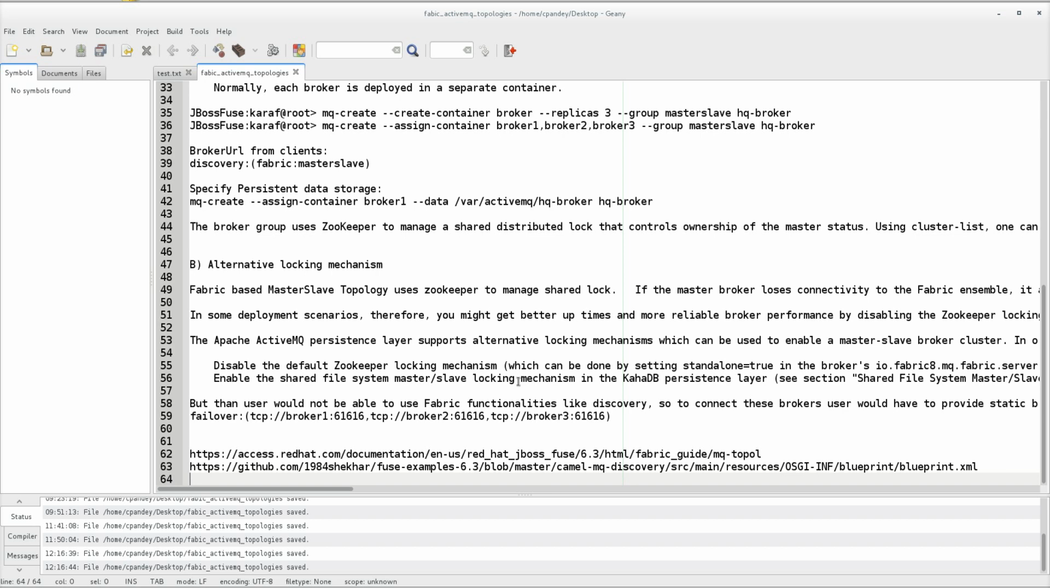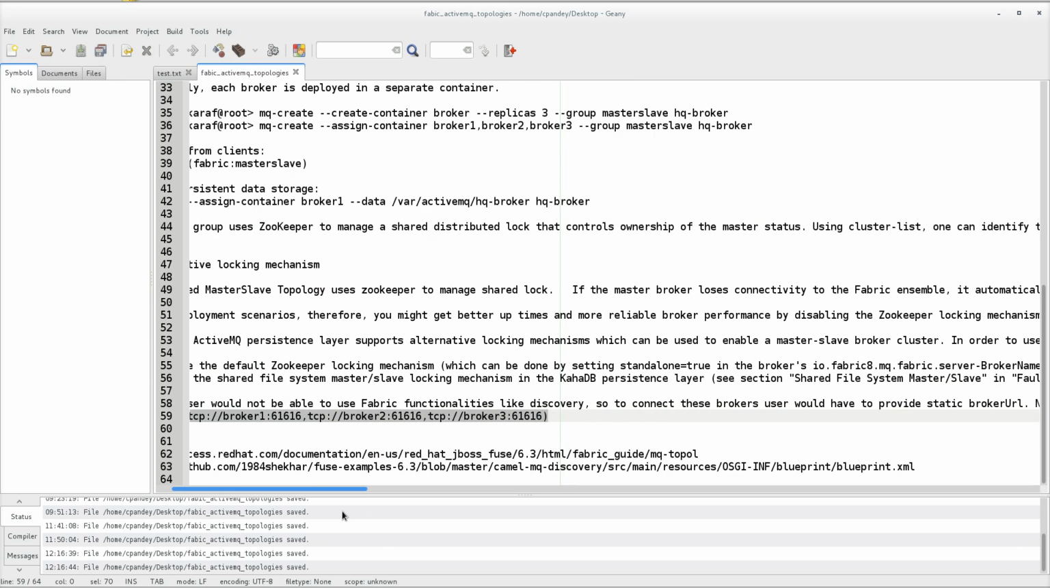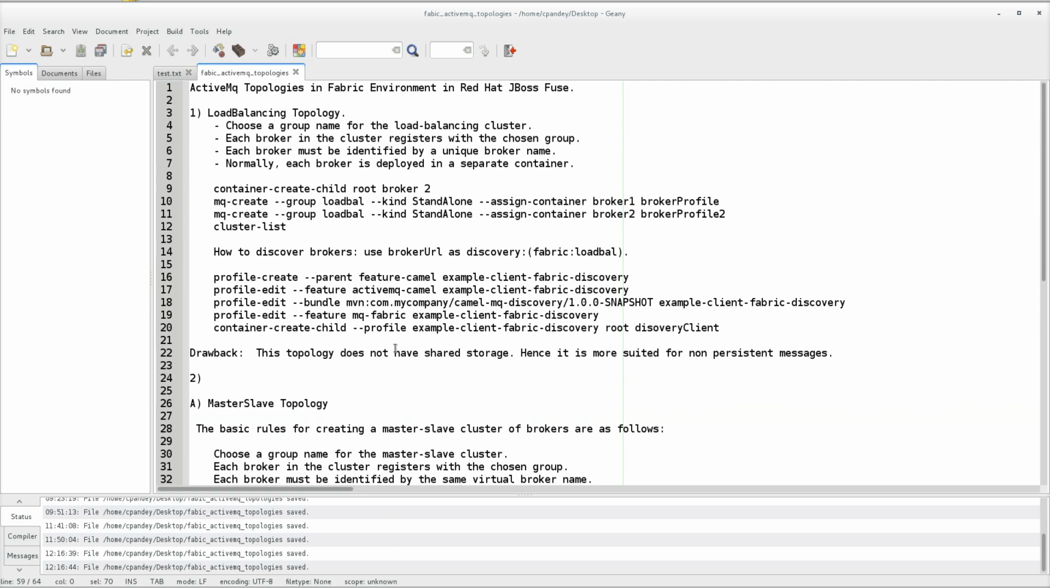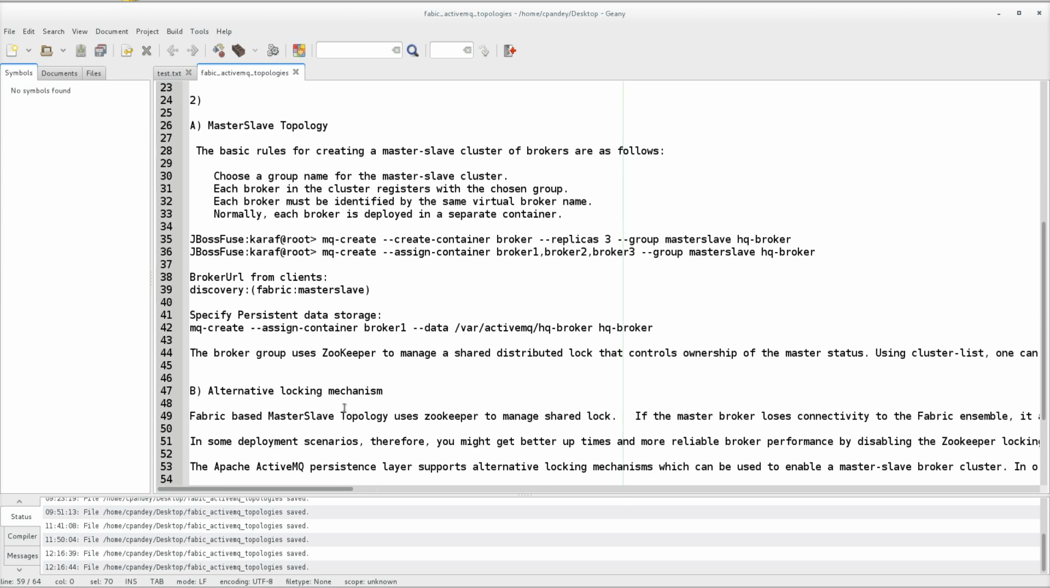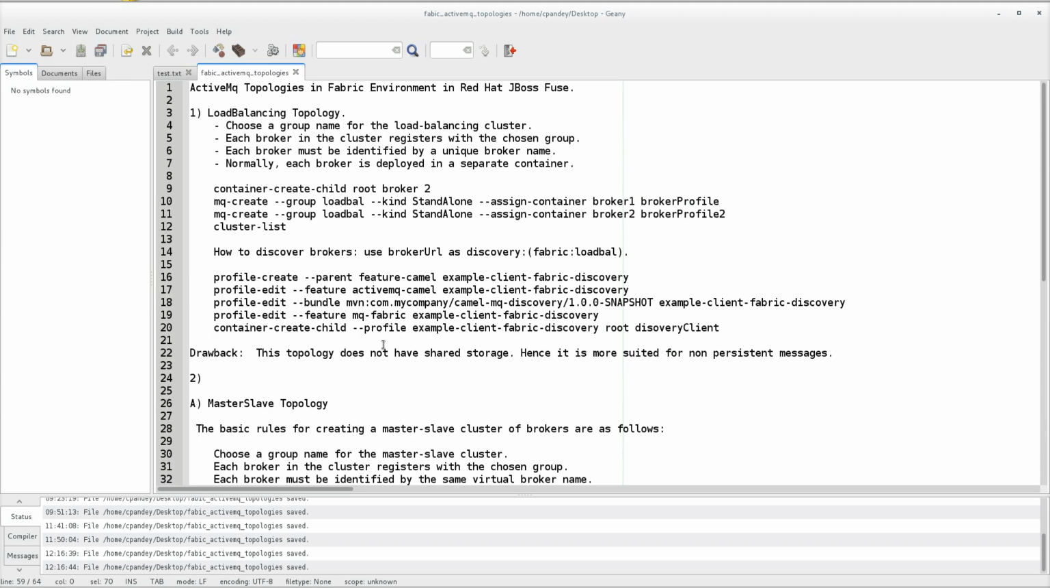So this was for the alternative locking mechanism, but just remember that on the client side you have to provide static IPs like this. You cannot use this group name based discovery. Yeah, so guys, this was all about master slave topology. Hope you have got the idea behind this.